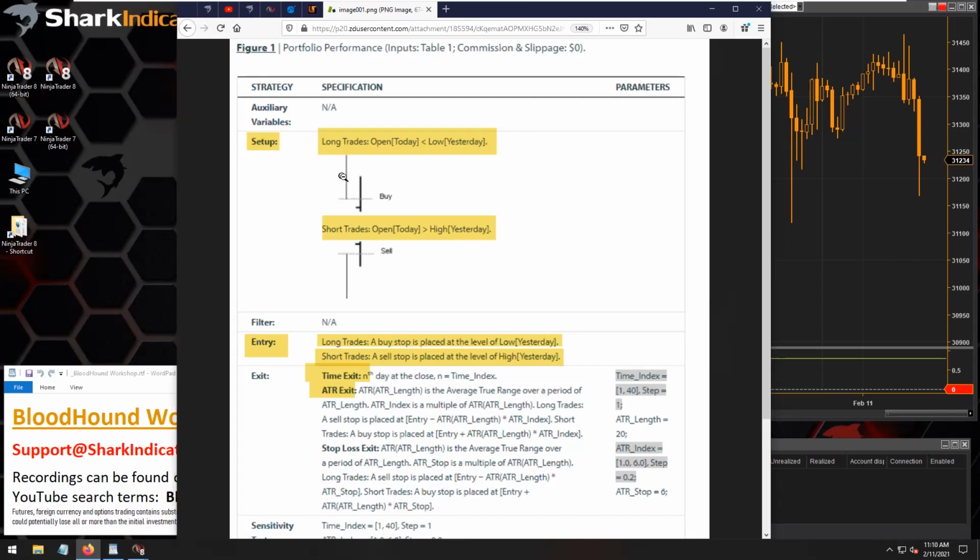Let's see here. The setups are pretty simple. For a long setup, we want to compare the current day's opening price to the previous day's low price. If the current day opens lower than yesterday's low, then that is the setup, and basically that is the signal to place an entry order, right?